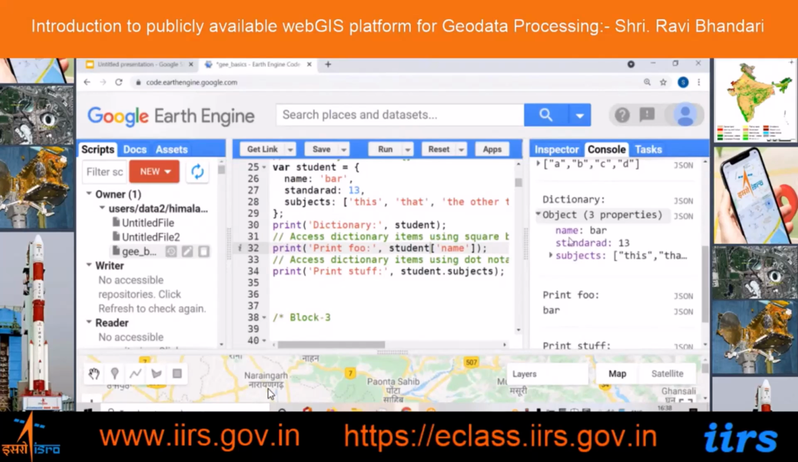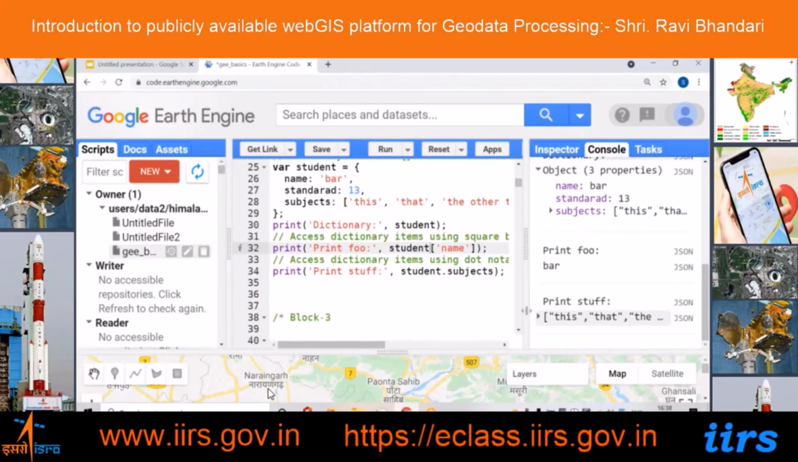Now suppose instead of printing all the variables, you want to access an individual element of your object. Here, I'm just accessing the name of the student, bar, which we have assigned in name, and in a similar way we have accessed the subjects of the student. So this way, you give the object name, then inside square brackets in single inverted commas you put the name, or use object dot. Either you can use dot notation, or you can use square brackets for accessing an individual element of the object.